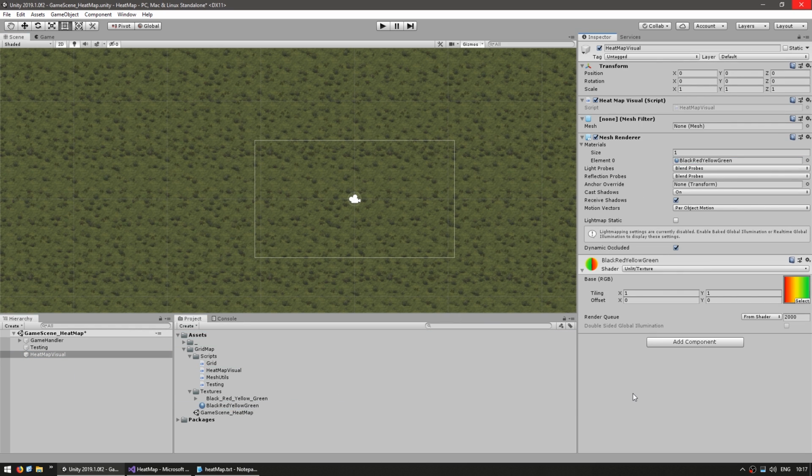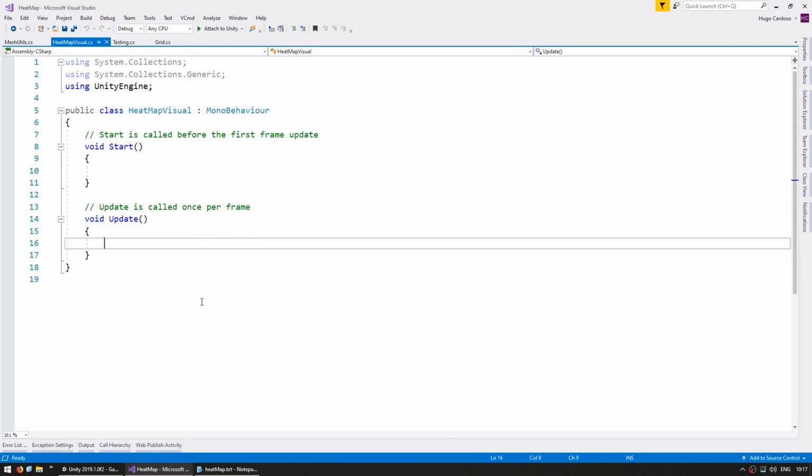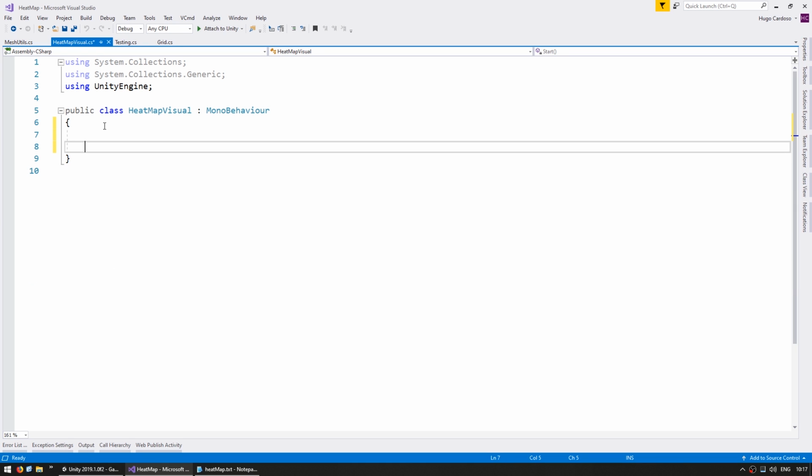All right, that's it. Now back in the code. Now here, in order to visualize our heat map, we want to display one quad per grid position. So first, we need a reference to our grid. So let's make a function, a public void, call it setGrid, and we're going to receive a grid object. Let's store it.